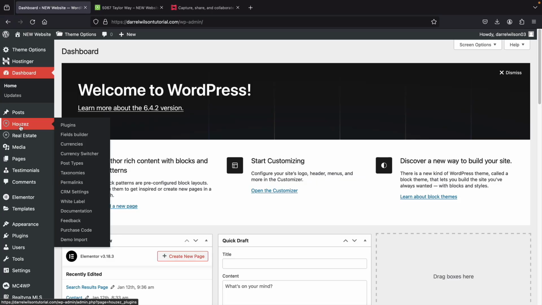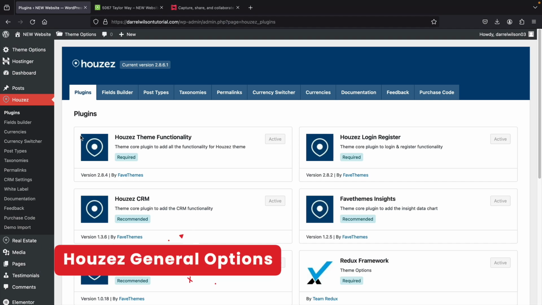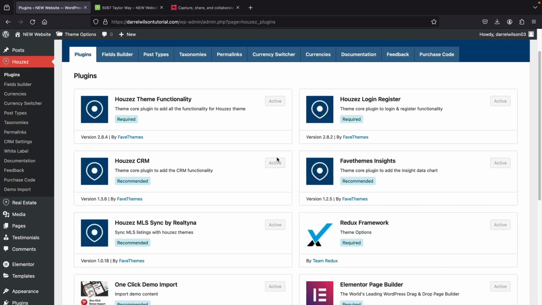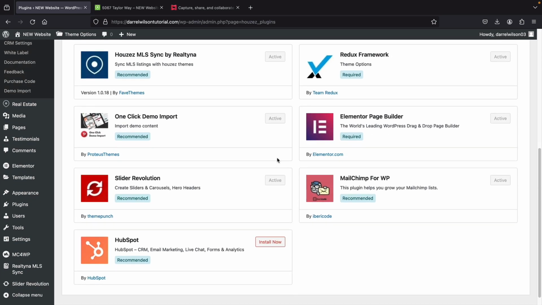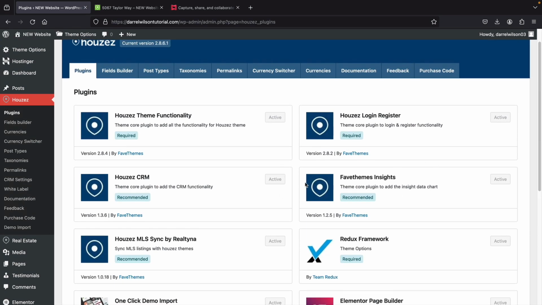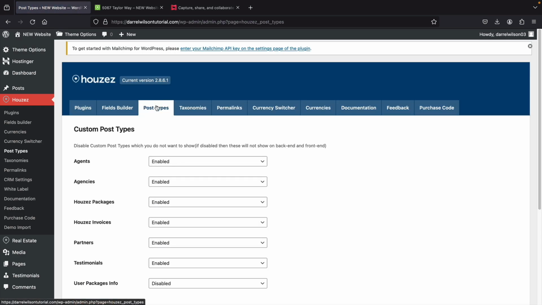So over here, I'm gonna click on Houzez. All right, so now let's talk about the Houzez option. So if you click on Houzez here on the left, you'll see that there's a few options here. Now the first is just the basic plugins. So when you guys were installing the theme, it recommended a few plugins. And these are the plugins, and you guys can install and activate them here at any time. Next is the fields builder. Now this is probably the most useful thing about the options here, but I'm gonna come back to this at the end. Let's just first keep going here and go through each tab, and we'll come back to that.